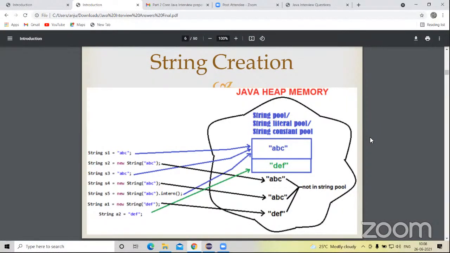If it is present, my variable s3 will also be pointing to the same location. In the case of a string literal, a new string will be created only if it is not present in the string pool. If the same string is already present, the variable will point to the same location. Then string s4 equal to new String("abc"), again a repetition, but since it is outside the string pool, a new string "abc" will be created. The checking is done only inside the string pool when we create using a string literal.